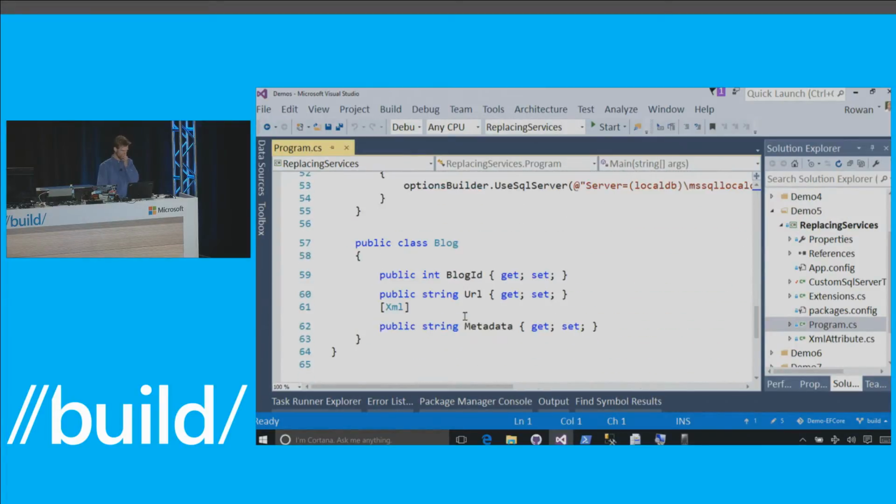So here again, I have a very simple model, except on the blog class, I've introduced a property called metadata. Metadata in my domain model, I'm storing it as a string, but it's actually XML data. And so I want it persisted in an XML column in the database. Now, I do just want to caveat this demo. ADO.NET is completely capable of converting between XML and string. And that is why I'm going to be able to do this demo of storing a string property in an XML column in the database.